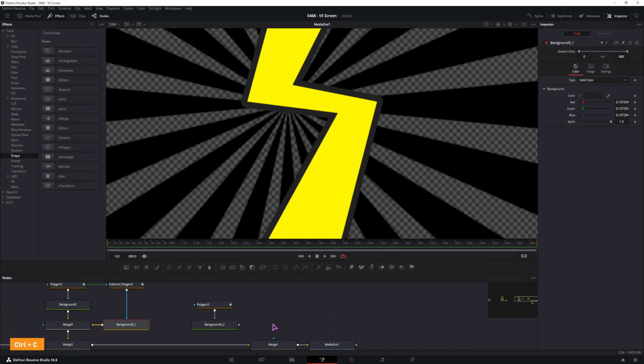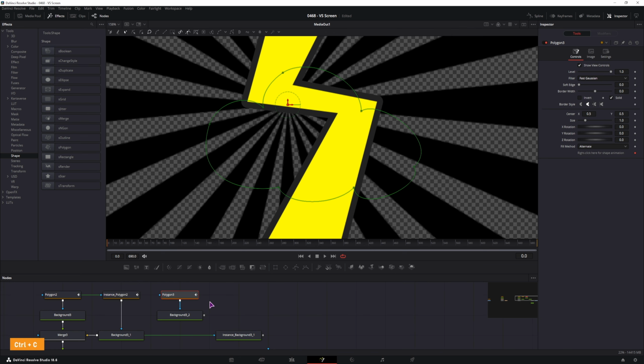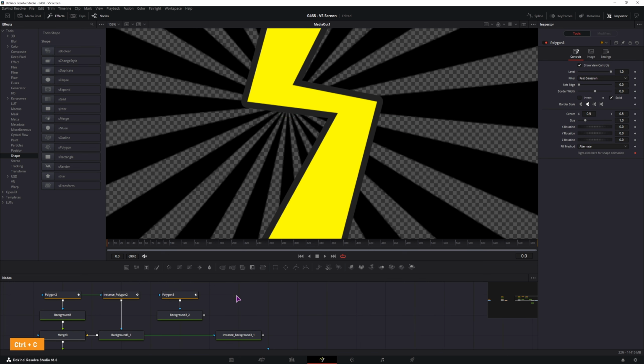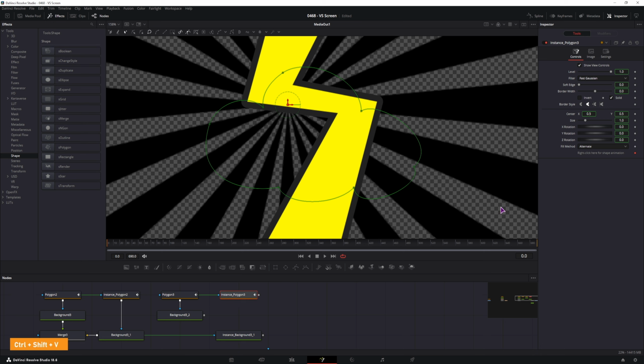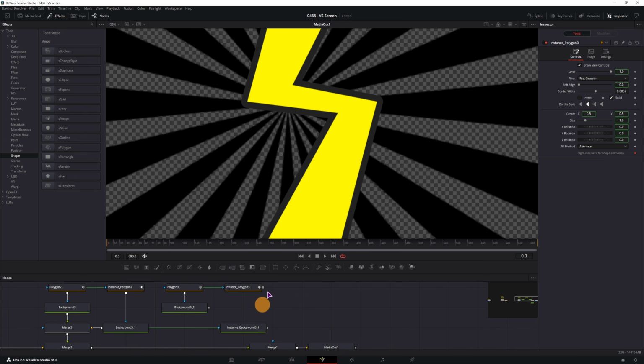And this one will be for the stroke, so I'll just copy it. Or actually, if I want to have the same color, I can copy it and Ctrl Shift V. So now when I change the color of this one or this one, the color will be the same. And Ctrl C this one and Ctrl Shift V and disable the border width. So instance it and instance the solid, and adjust the border width and connect the instance polygon to the instance of the background.